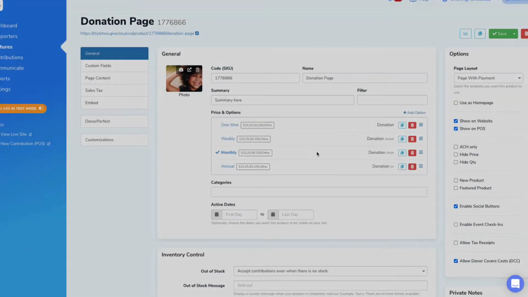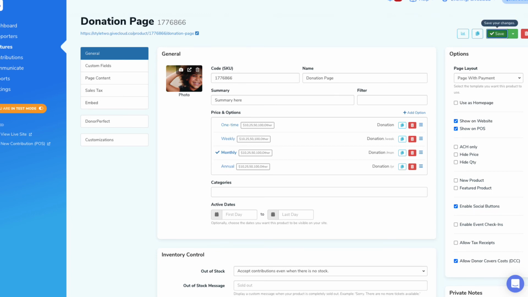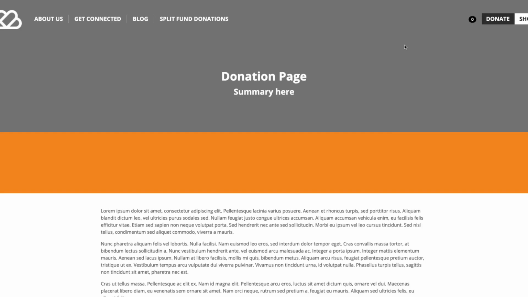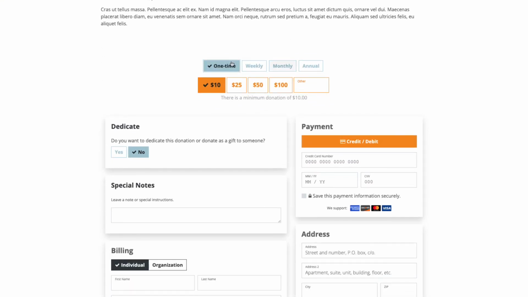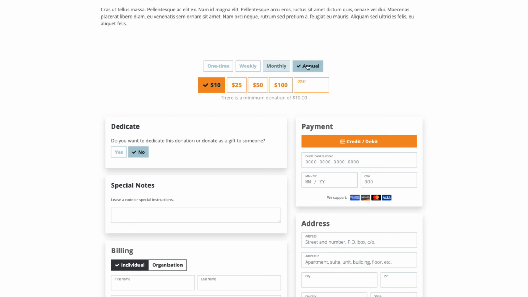Let's click Add. I can see the four donation options that we have now, as well as the default option. I can click Save. And let's take a look at this donation page. And it's going to be on this page that I can scroll down and I can see all of those pricing options or recurring options available to us.